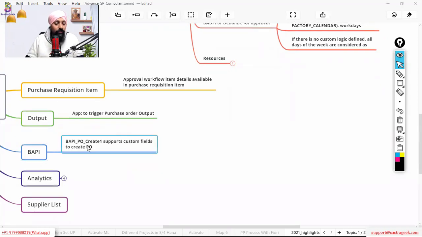They have done some changes in the BAPI also. That's a technical change in APIs also. They have done a lot of changes, in CDS views as well, but those are more the technical changes. BAPI PO create once was having a problem supporting custom fields while creating a purchase order. Now it supports the custom fields also. So BAPI_PO_CREATE1 supports the custom fields also.